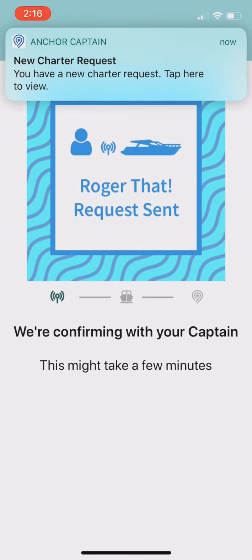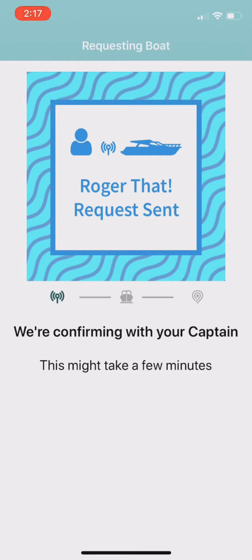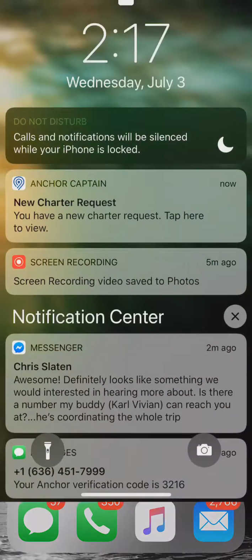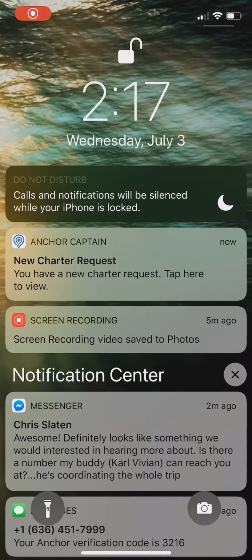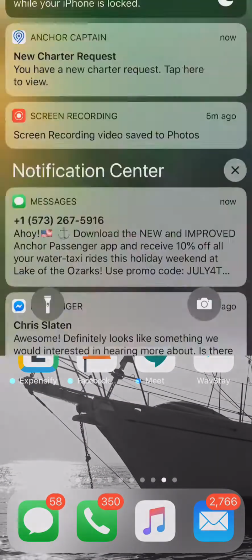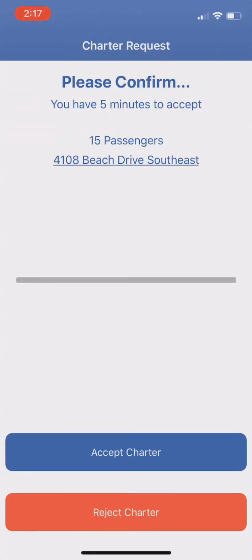All right, so this is what happens to a captain. I have a new charter request. Tap here to view. You're going to get a push notification. Well, that push notification went away. Oh no, what do I do? Well, I'll show you a setting to prevent that, but I can bring down my notifications by swiping down on my phone. And here it is, new charter request.